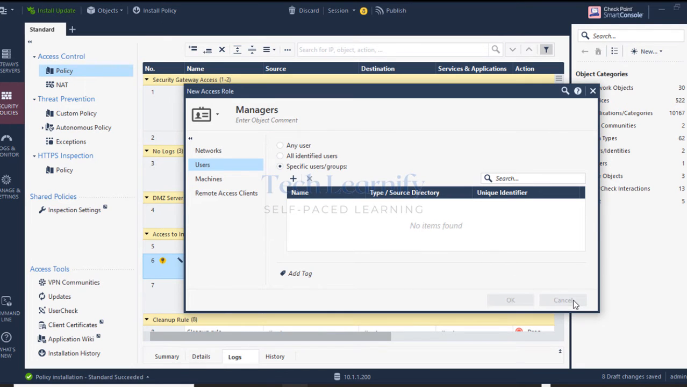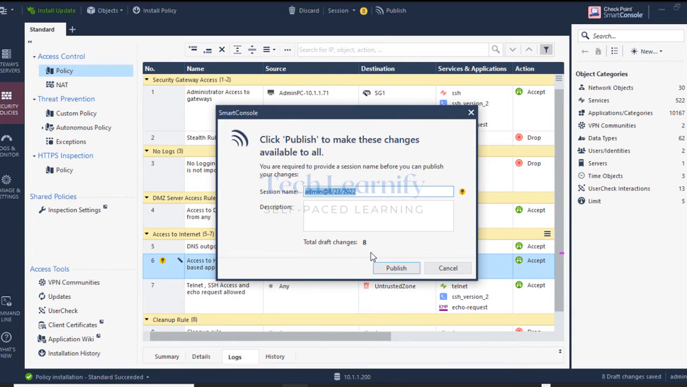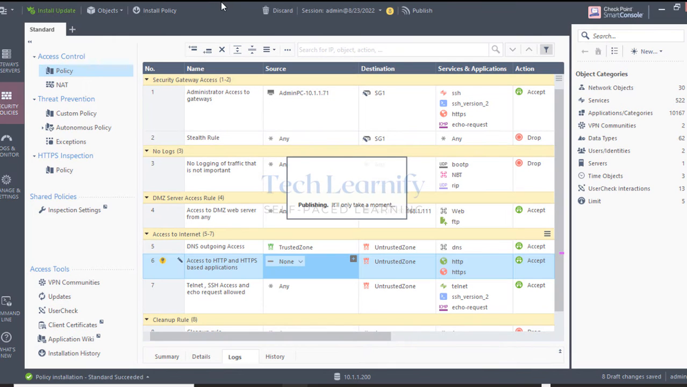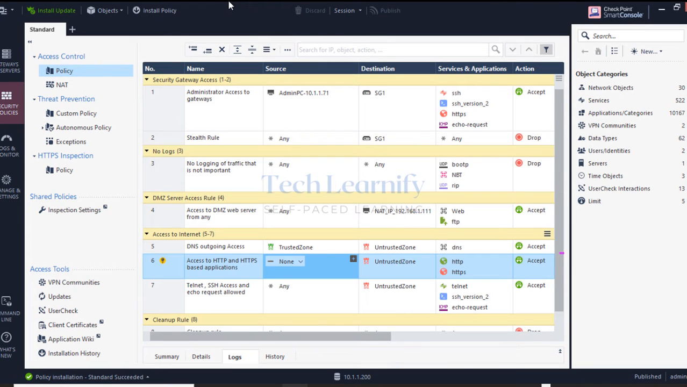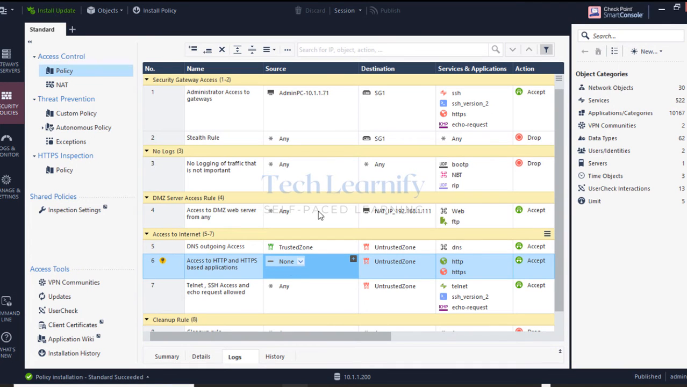So first we'll have to publish and install, and this step needs to be done in two parts in fact, right? So let's do policy installation, but policy installation will fail because I have selected none here. So publishing successfully done. So let's try one more time.